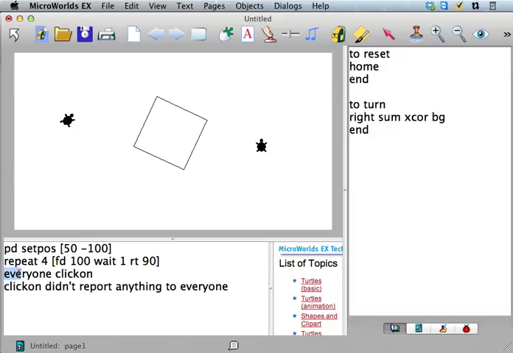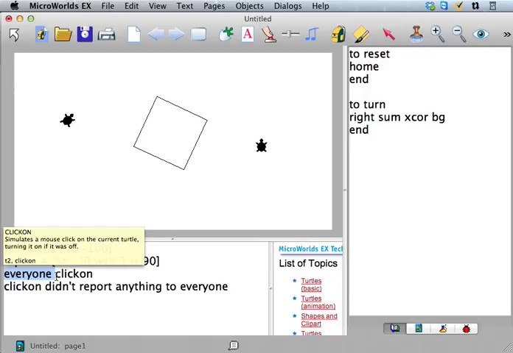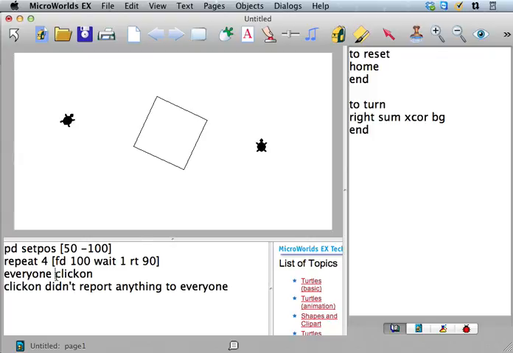E, V, E, R, Y, O, N, E, space. Great. I have something to do. I have to do everyone. I know how to do that. Everyone, but everyone needs input. Okay, so let me look for some input.